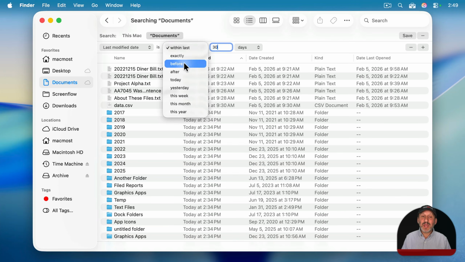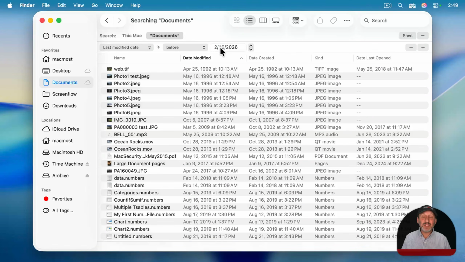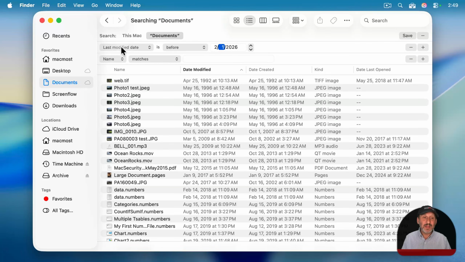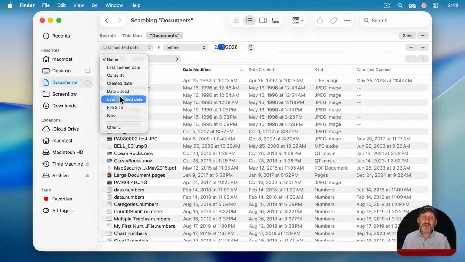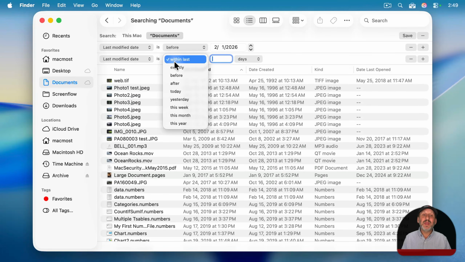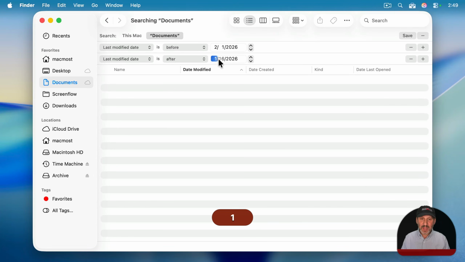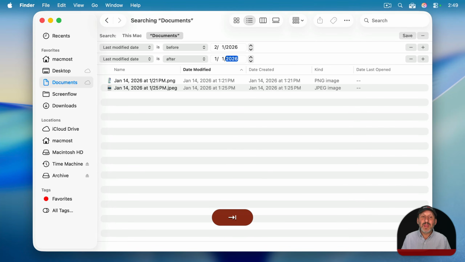So I'm going to say I want the last modified date is before, and let's say February 1st. And then I'm going to click the plus button here on the right and say the last modified date is also after, and then give it, say, January 1st. And now I get files that were modified between those two dates. It doesn't matter which one I started with. I could have done after first and then before if I wanted.